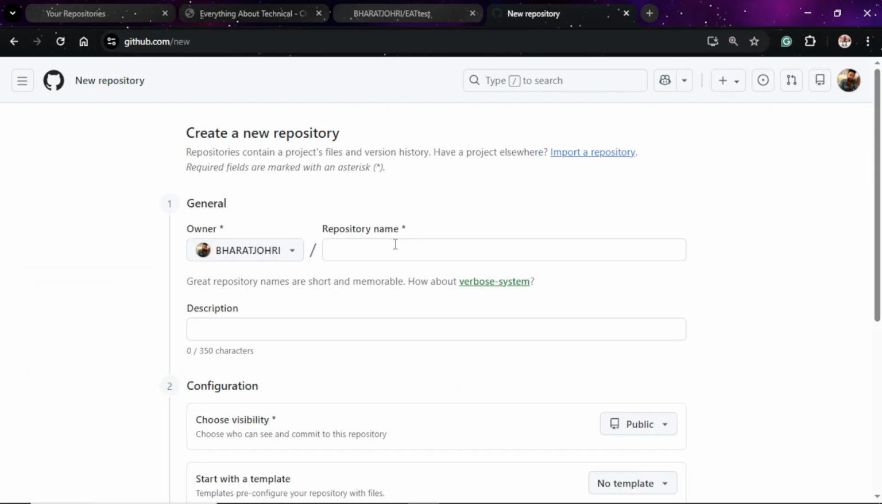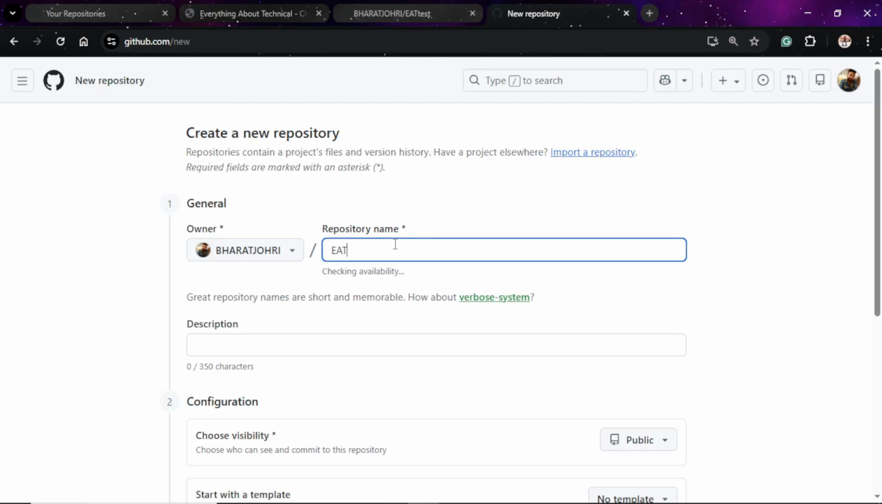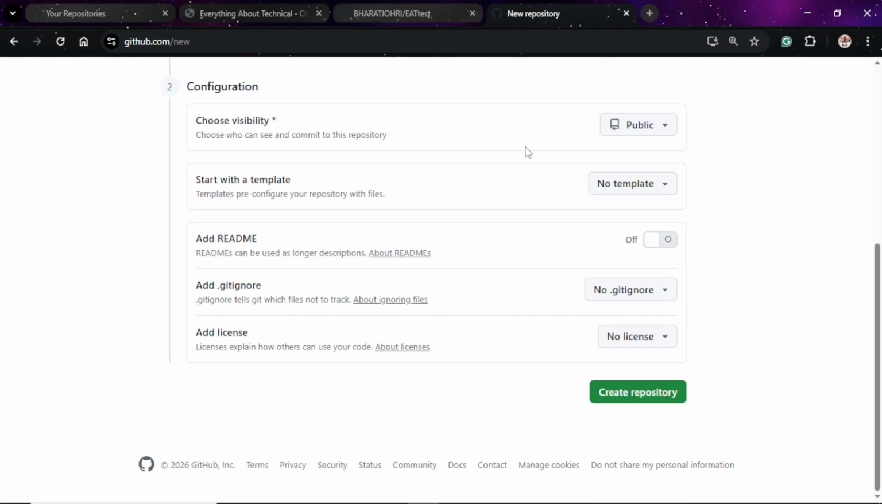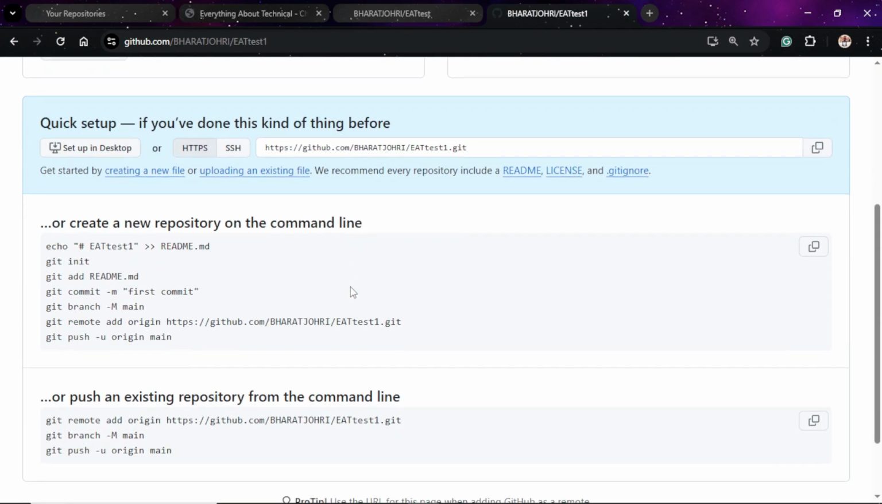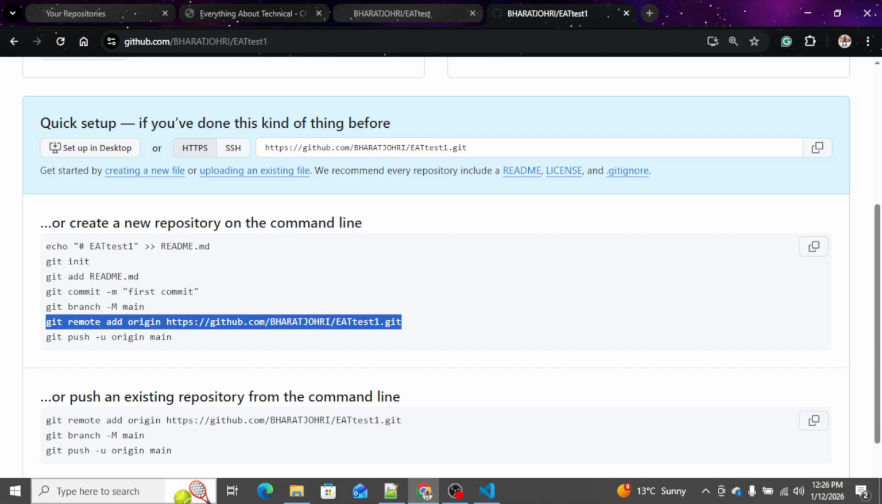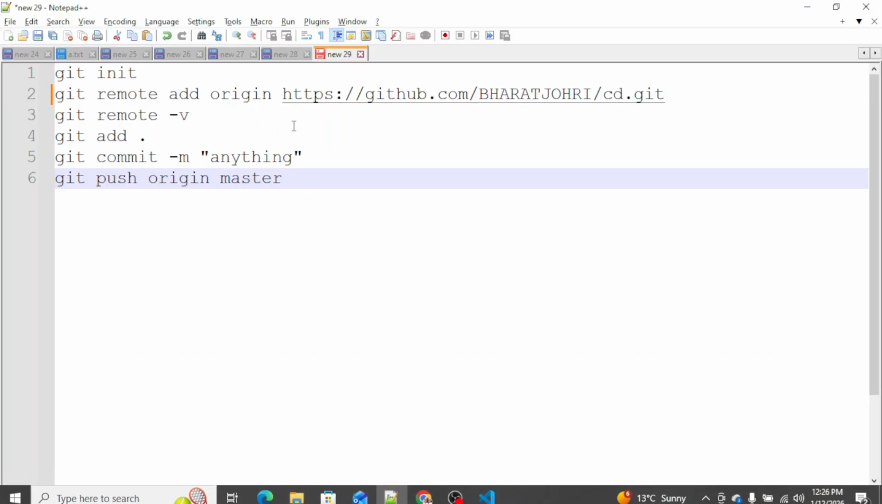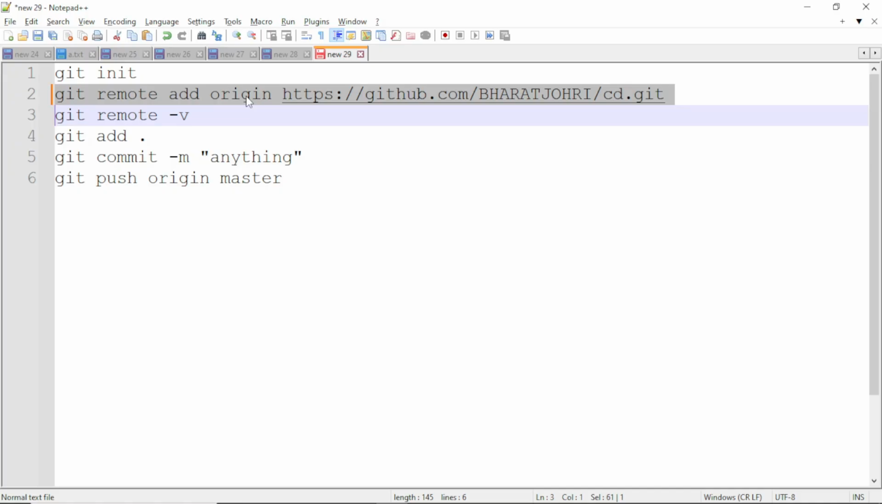You can mention any name. I will take test1 as of now. The rest is optional, just create the repository simply. On this page you just need to copy this URL only and go to Notepad. There is a set of commands that I will share in the description also.